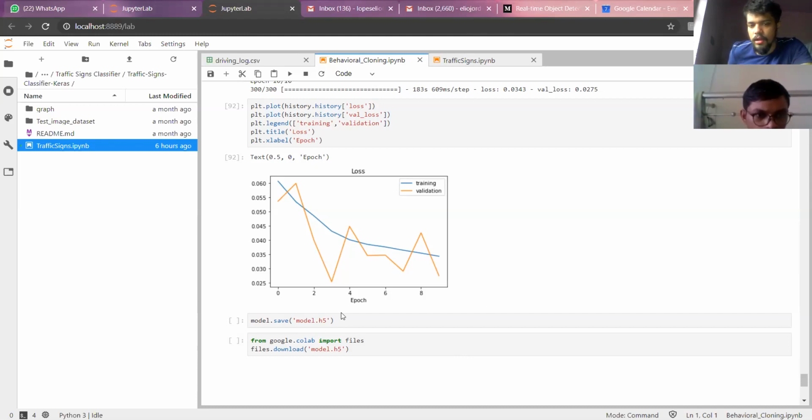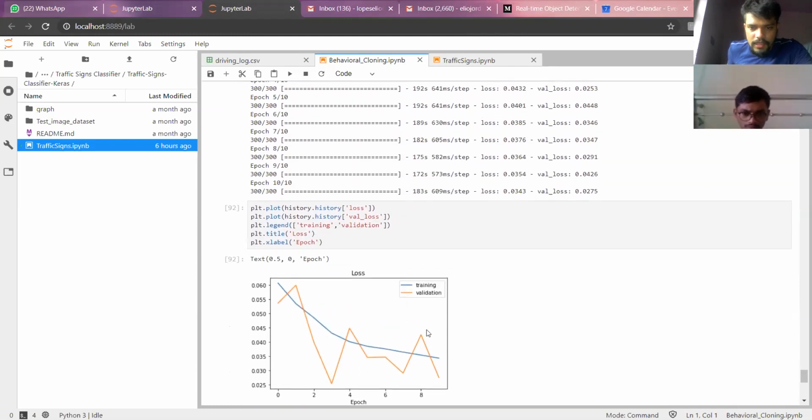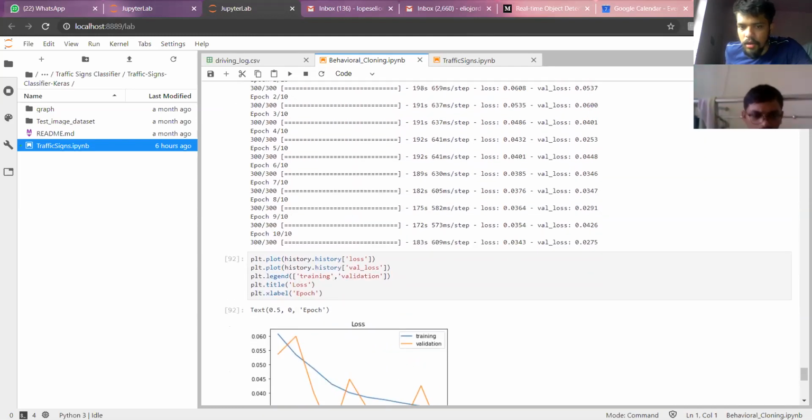Now we have trained the model. We use model.save to save the model on our machine, and then I've simulated the entire project in Google Colab. So we download the model.h5 file into our project. Next, I'll be showing how we have made the socket IO. Rupesh will be explaining how we have made the socket IO connections, and then I'll be simulating it by connecting the model with the car.